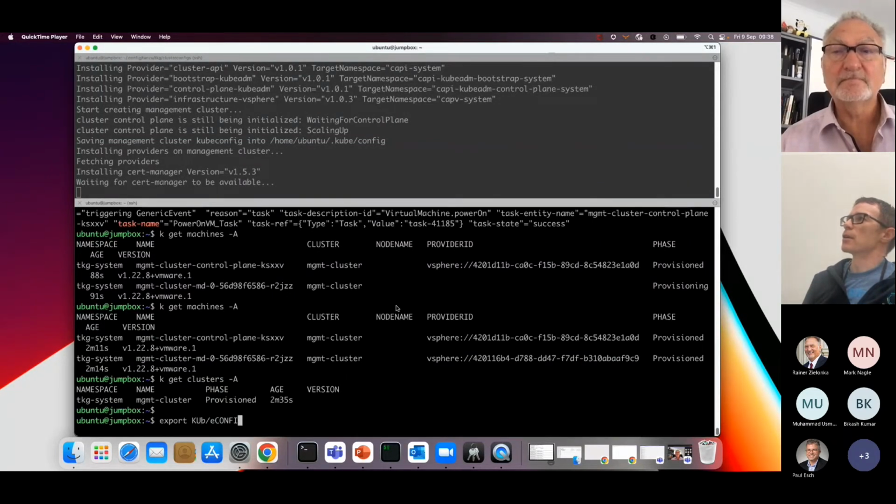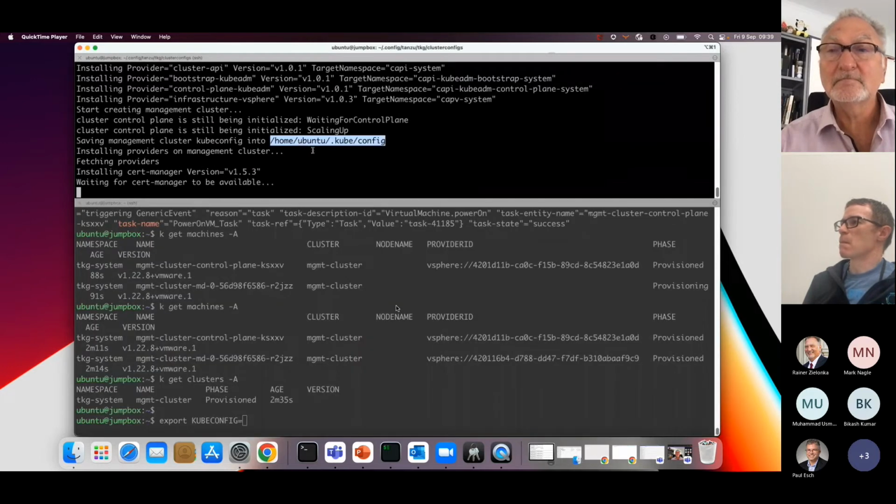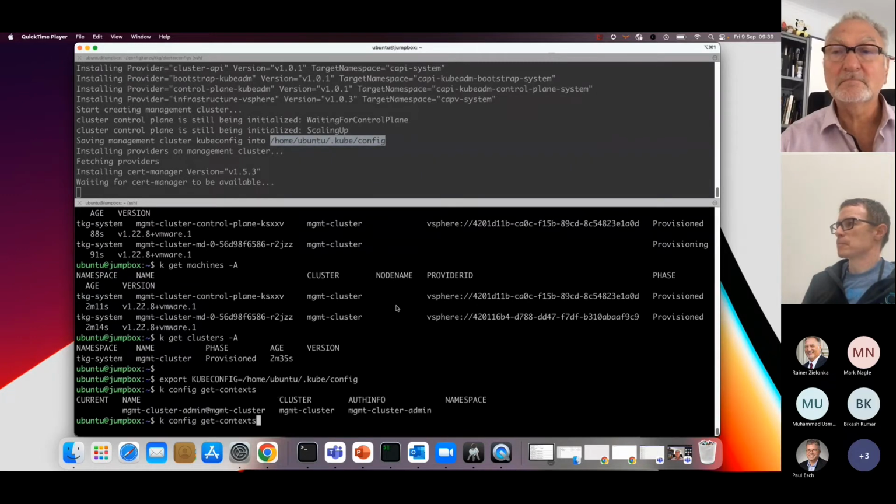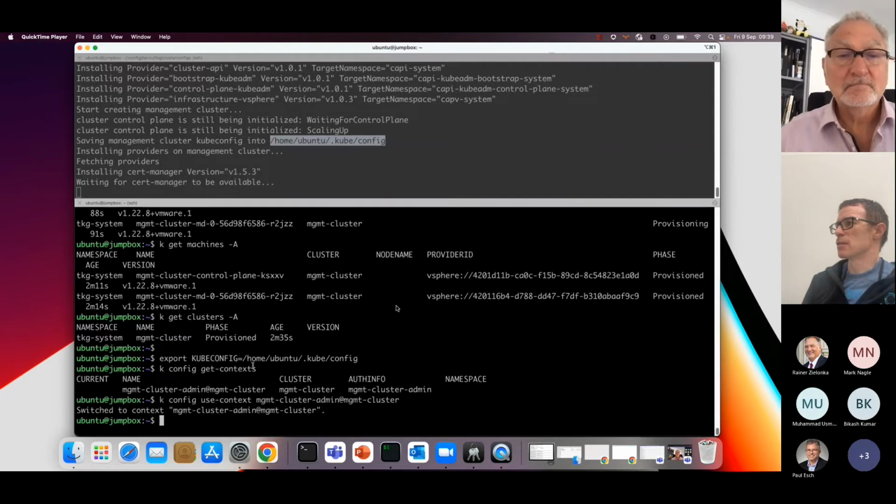You can see up on the top screen that it has generated the kube config in the default directory. So we can set our kube config to point to that file, and we can view the status of our Kubernetes components. Just setting the context here now, and then we check the status of the pods on the cluster.